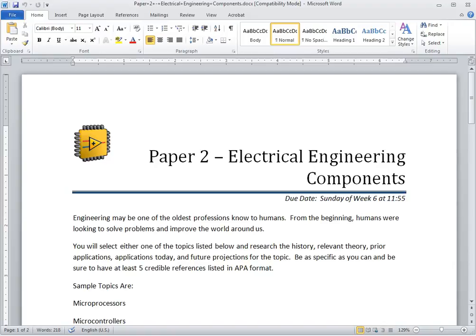Intro to Electrical Engineering. For this particular assignment, you'll be selecting a topic to do a research paper on. And your research paper will include things like the history of the topic, the relevant theory, prior applications, applications today, and future projections for the topic.